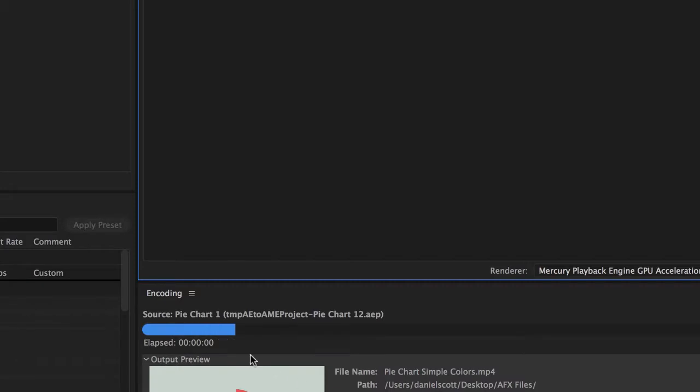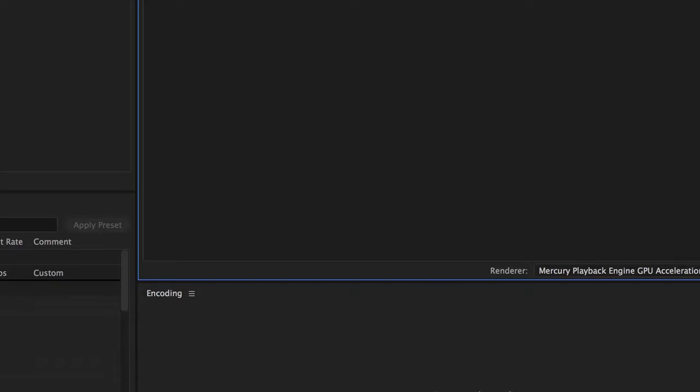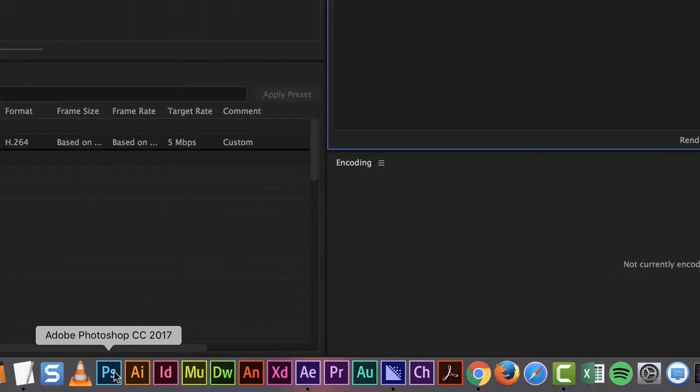Okay, we're back, and I just want to show you, can you see how fast the second one goes? Because there's no motion blur and no gradient. So After Effects likes it more as well. So let's go now and convert them into a GIF. To do it, the best way is to use Photoshop.